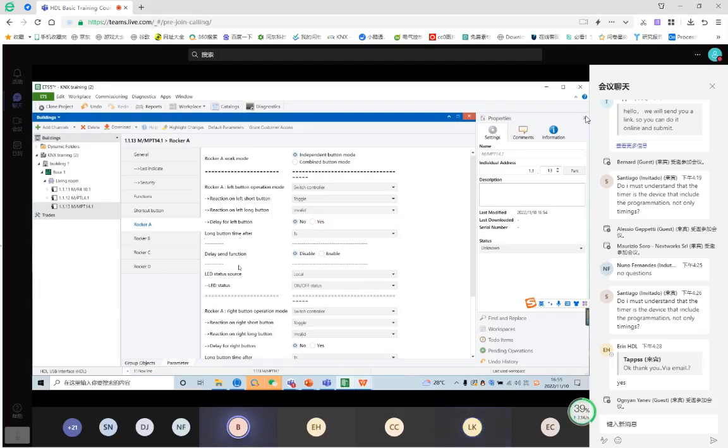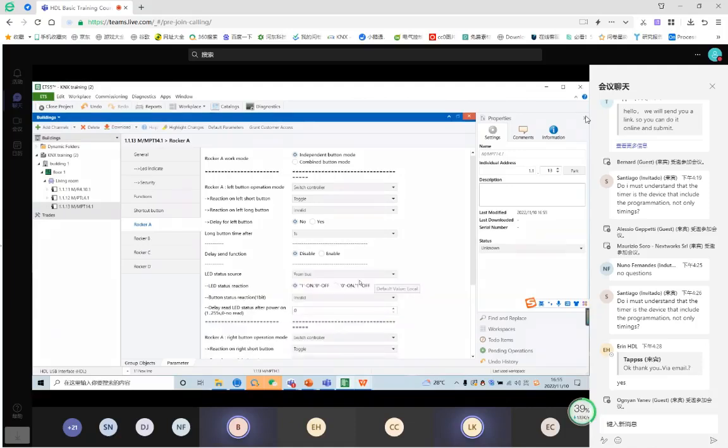Next, I need to set the LED status source. I want to get the LED status from the relay channel. So in here, I select from bus. And for the LED status, 1 means on and 0 means off.